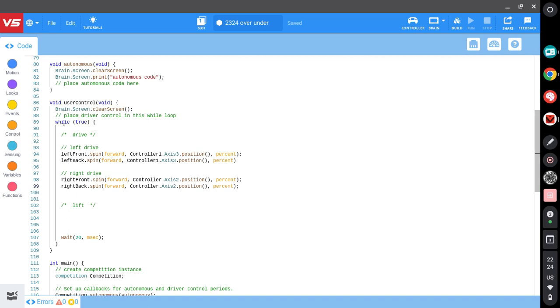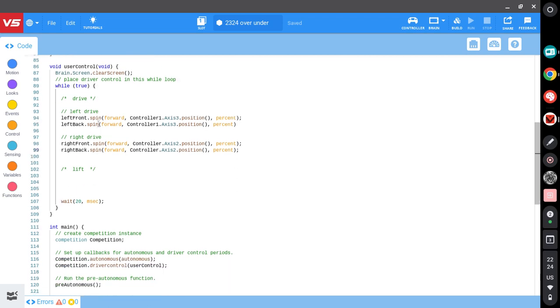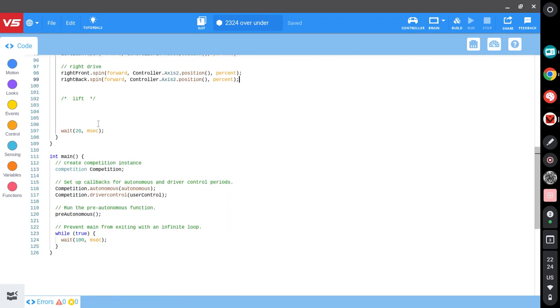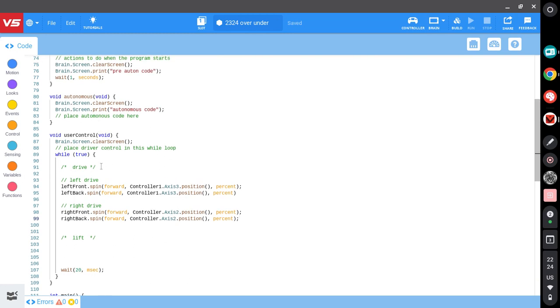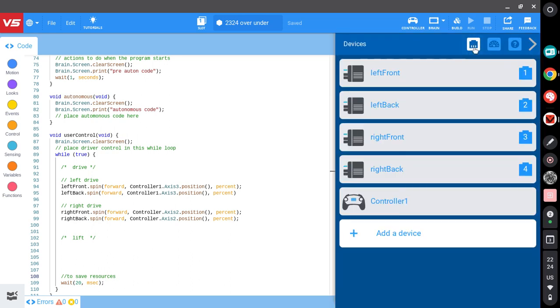You might be asking yourself, why is it in a while true loop? This means that it's running infinitely until something else happens. And then the wait 20 milliseconds is to save resources. Because you don't want it to run infinitely without a break, because then it's going to drain your battery and damage your motors. A ton of bad things will happen. This is essentially all of the code.